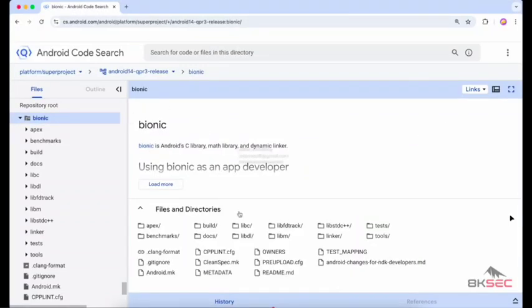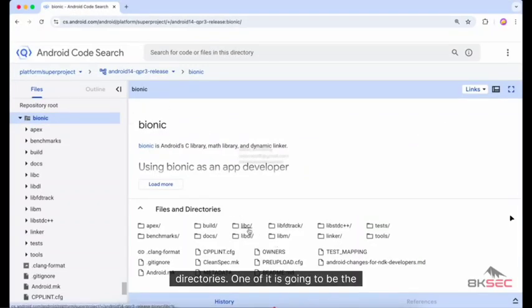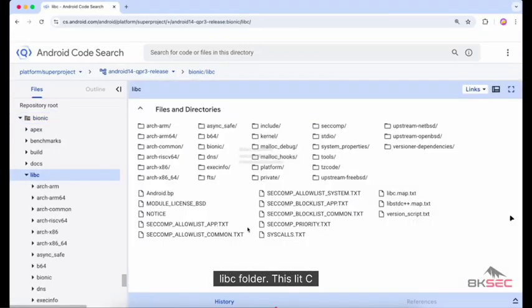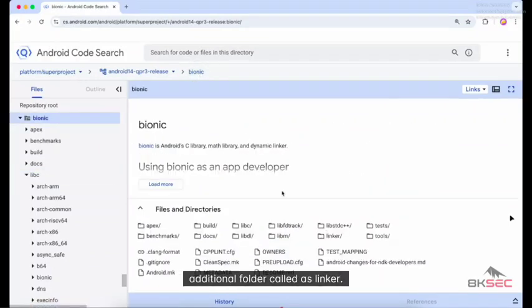Inside the Bionic folder, we can actually see additional directories. One of them is the libc folder. This libc directory contains the source code for the C standard library. It essentially provides the functions for basic tasks such as file input-output, string manipulation, and math operations. Back in Bionic, we can also see an additional folder called linker. The linker directory includes the dynamic linker code. Android's dynamic linker is responsible for resolving and loading the shared libraries, which are the .so files, at runtime. We can also see a directory called tests. The tests directory contains the unit tests for the Bionic library.